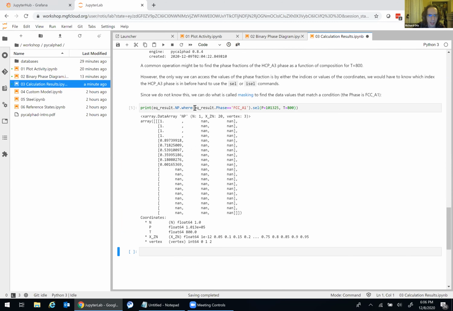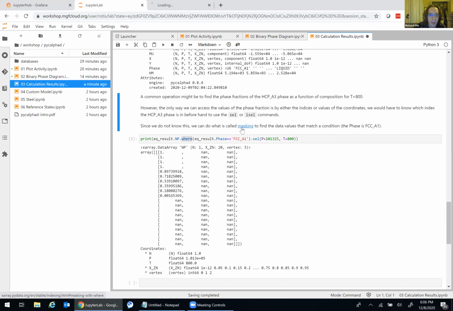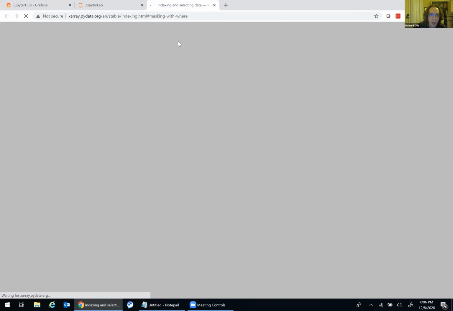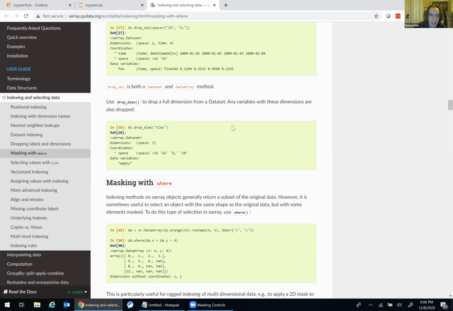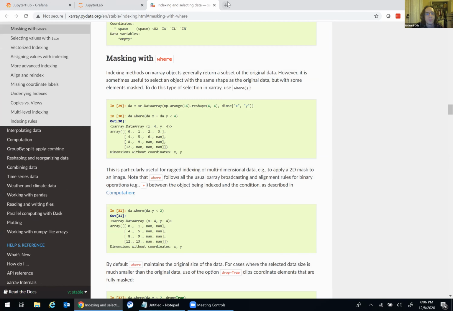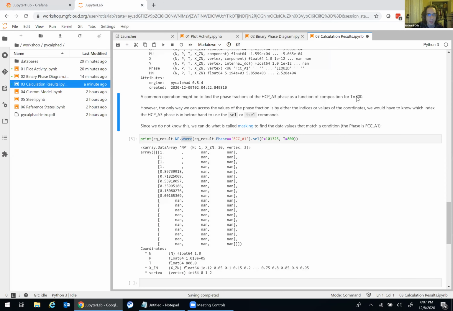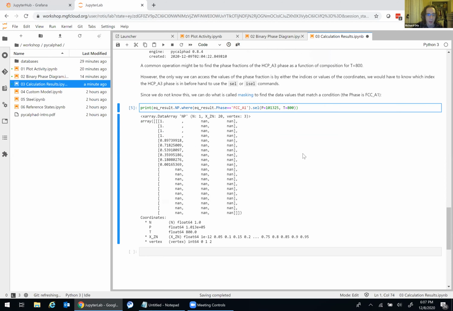So, and again, if you have more questions about how to interact with this where object, there's the PyCalphad documentation, and there's also the xarray documentation. So here, this link in your notebook has more information about indexing and selecting into data. There's a lot of powerful features with this dataset object, and I haven't touched on all of them today in the interest of time, but it's certainly a powerful feature. Any other questions? Okay, so I'm hearing none.